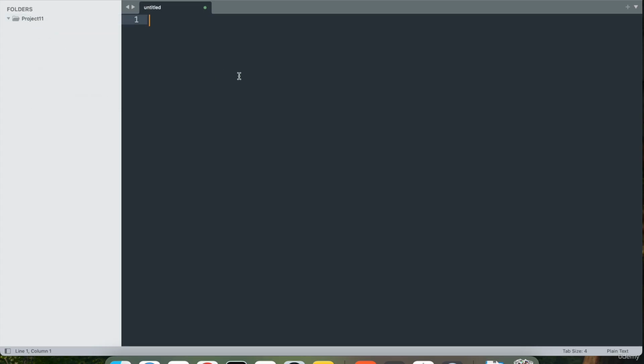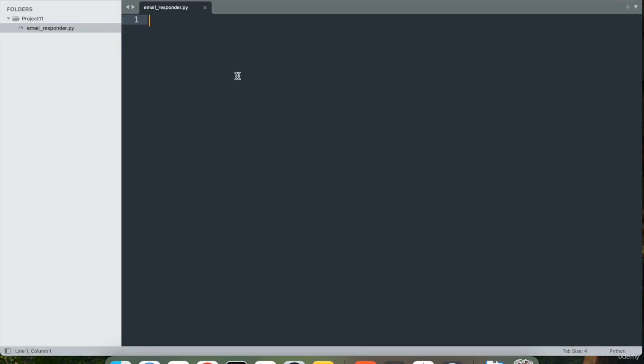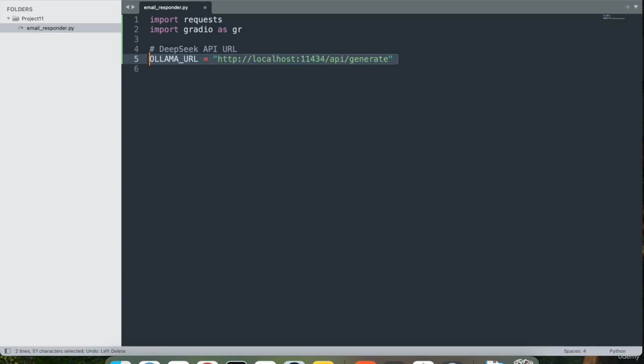Once we are done with that, I've already created a Project 11 folder here. You can create a new file inside that. I'll save this file as email_responder.py. That's the Python file I've created here. Again, I'll start with importing requests. Then I'm going to import gradio as gr. Next, I'm going to set my DeepSeek API URL, which is the Ollama URL, http://localhost:11434/api/generate.